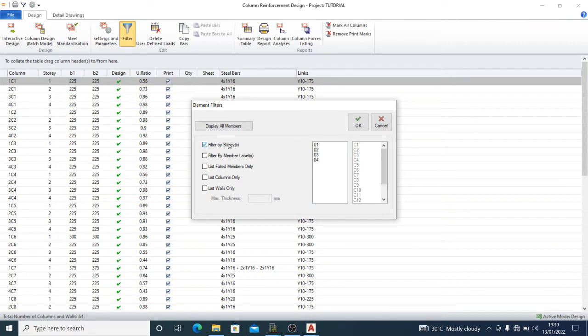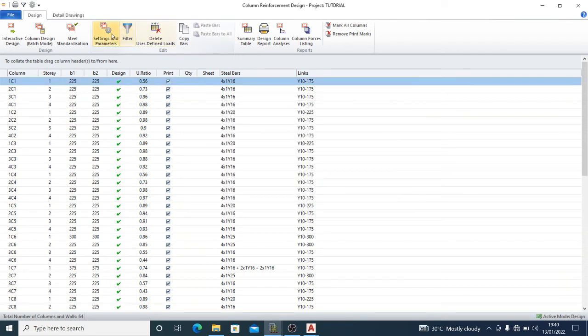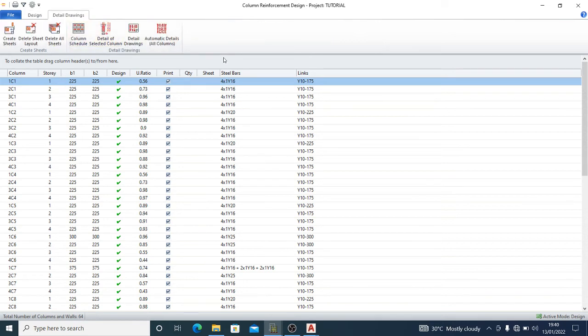Then you might like to filter by members. You may like to filter by members when you have identified how they follow one another on the drawing, for respective floors. But if you're unable to get that, you can just go to detail drawing, and there are so many things you can do here.